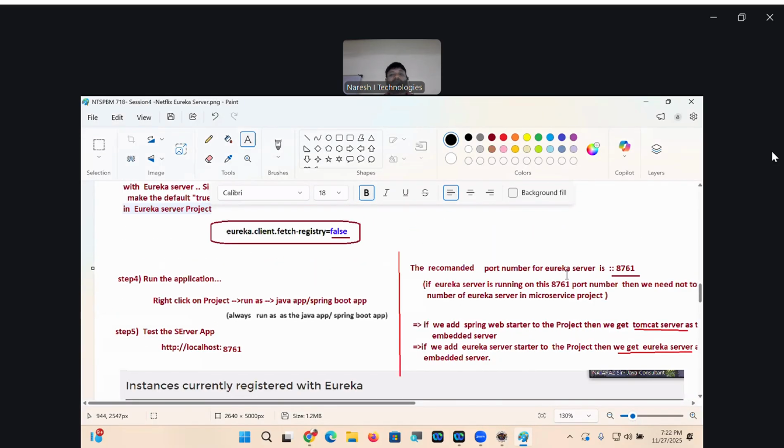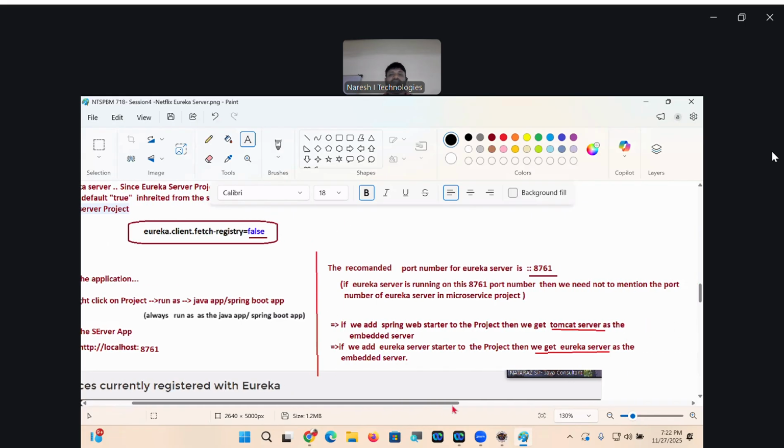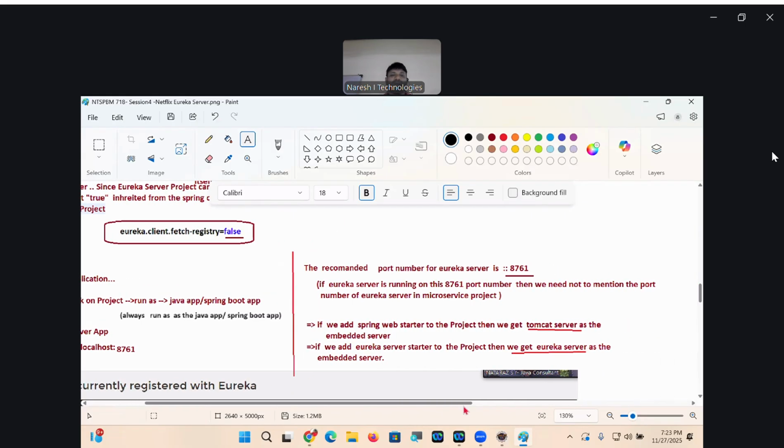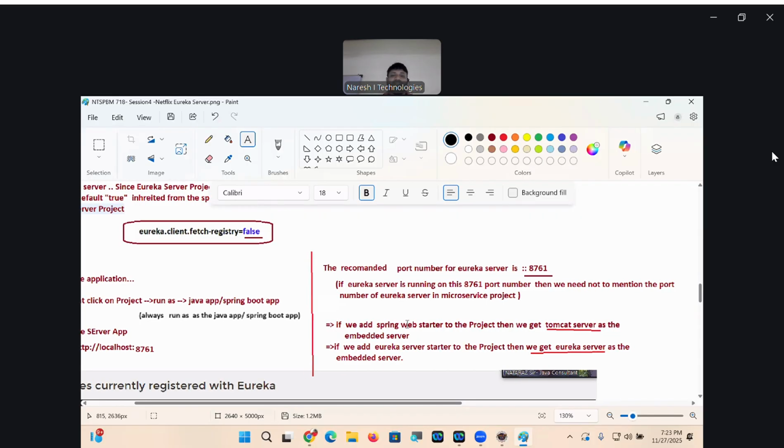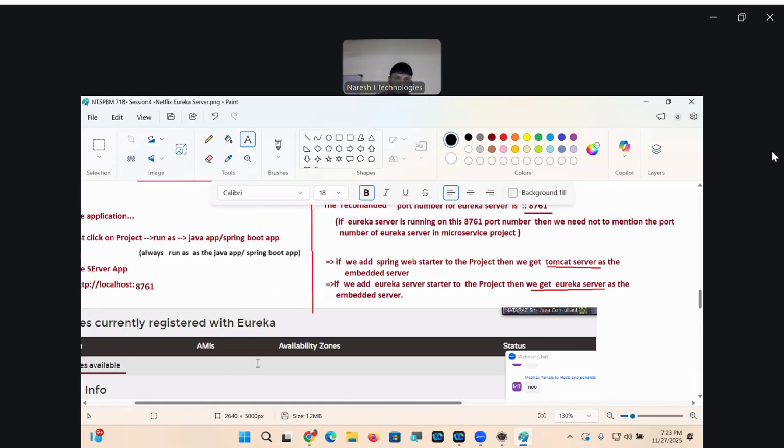The recommended port number for Eureka server is 8761. If Eureka server is running on 8761, then we need not mention the port number of Eureka server in the microservice project. If we add Spring Web Starter, then we get Tomcat server as the embedded server. If we add Eureka server, what is the embedded server?